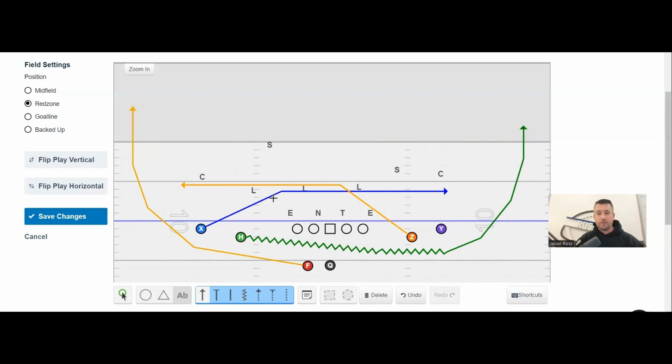And we're going to get to the progressions here in a minute. Now, our Y in this case, he is going to run a post, but his landmark is going to be the center of the goalpost. He's going to get there, and then he's basically just going to sit down and look for a hole in the middle of the defense right there.